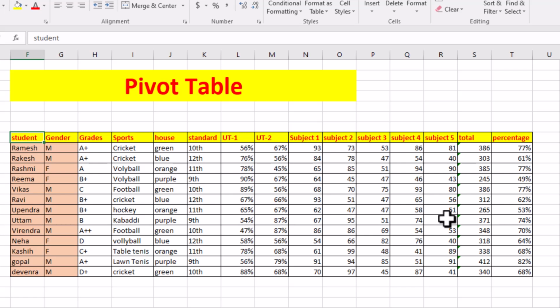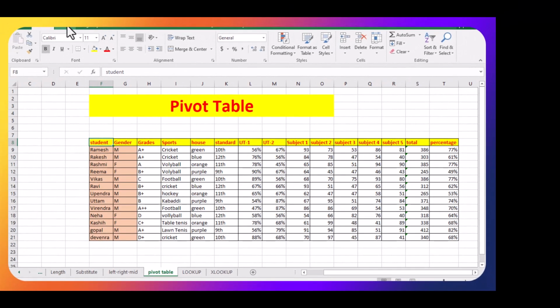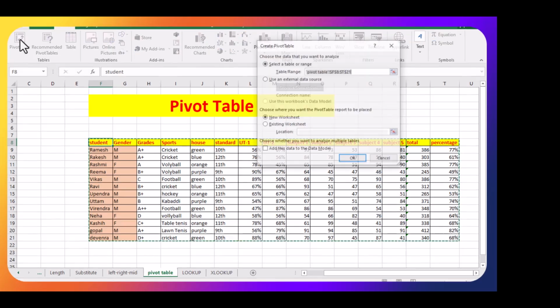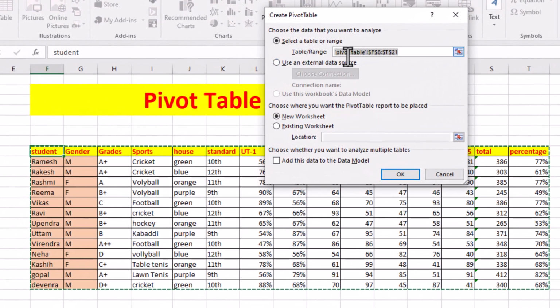Along with that they have total and percentage. Okay, so we will use this table to learn pivot table, right? And for pivot table we have to click at the first cell of this table and then we will click at insert and then we will choose pivot table. When we choose pivot table, automatically Excel will select the complete table, right?